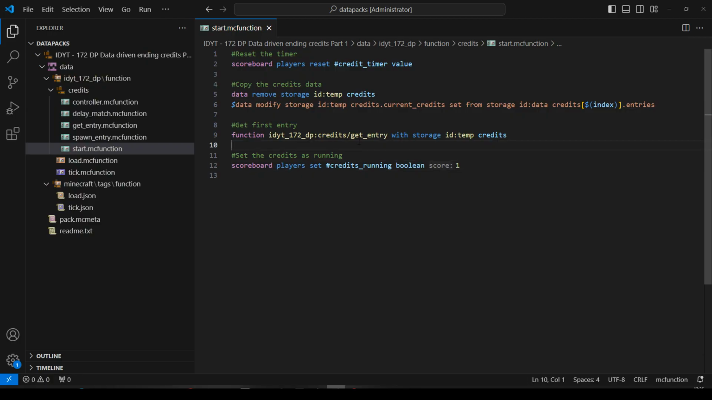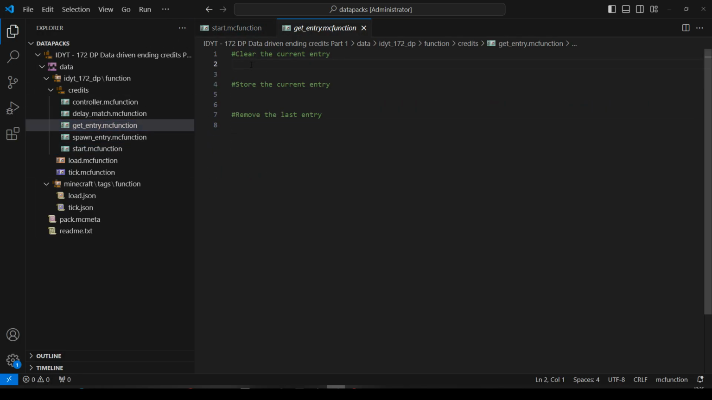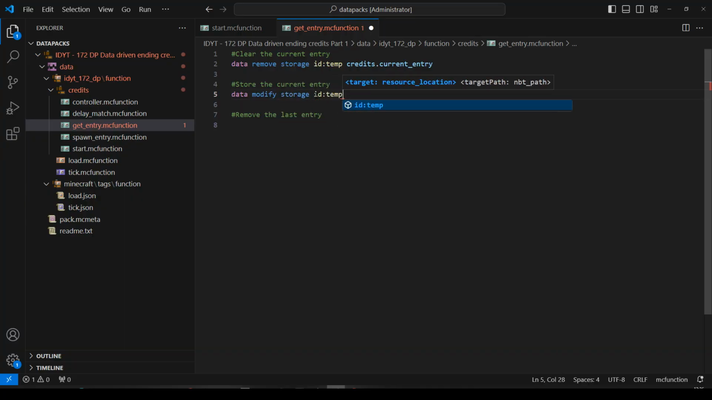Let's go off to get entry. Clear the current entry. Oh, we're doing a bit of clearing again. Data remove storage ID temp credits dot current entry. Let's store the current entry. Data modify storage ID temp credits dot current entry dot, and we had a delay and we had some text.